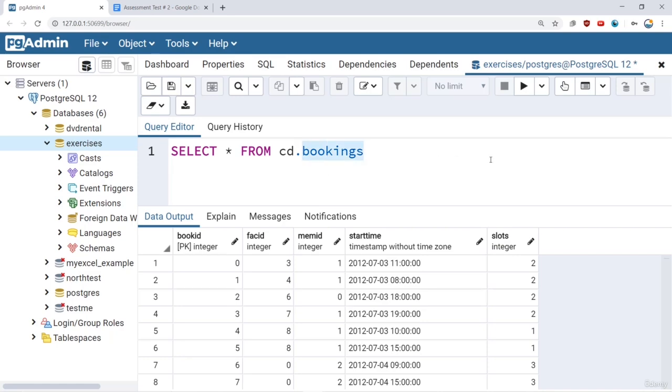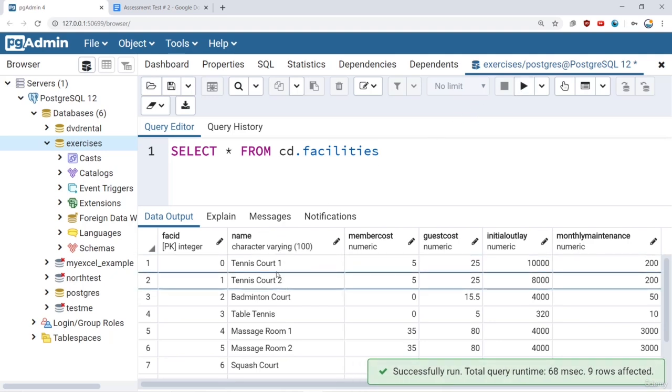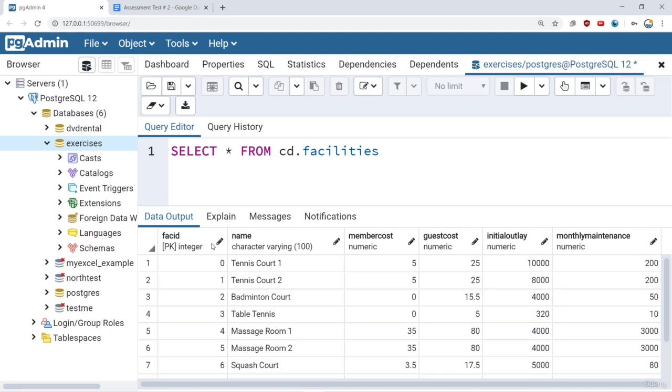For that, if we come to cd.facilities, run this. We can see here the names, Tennis Court 1 and Tennis Court 2, and their associated facility ID. So we have their facility ID as 0 and 1. So we can either use their name or their facility ID to filter out just the tennis courts.